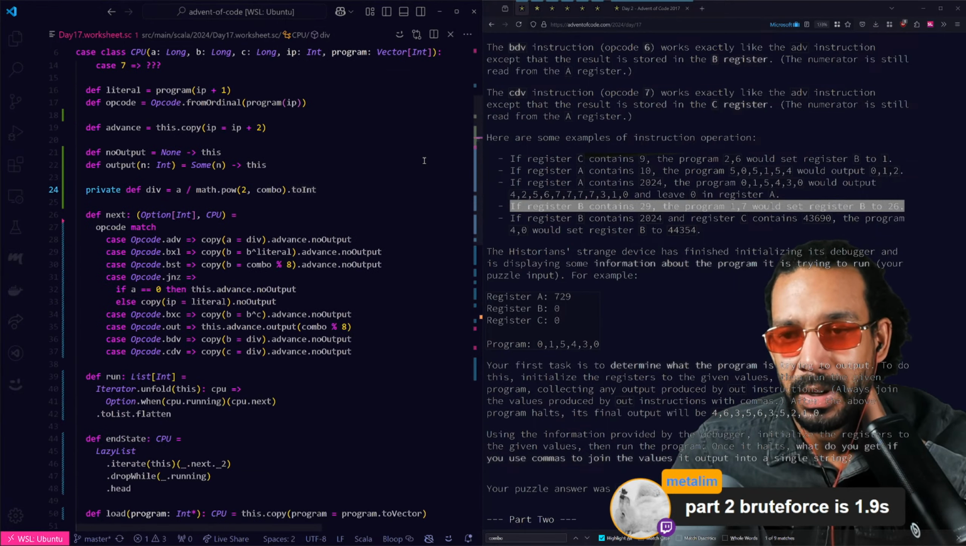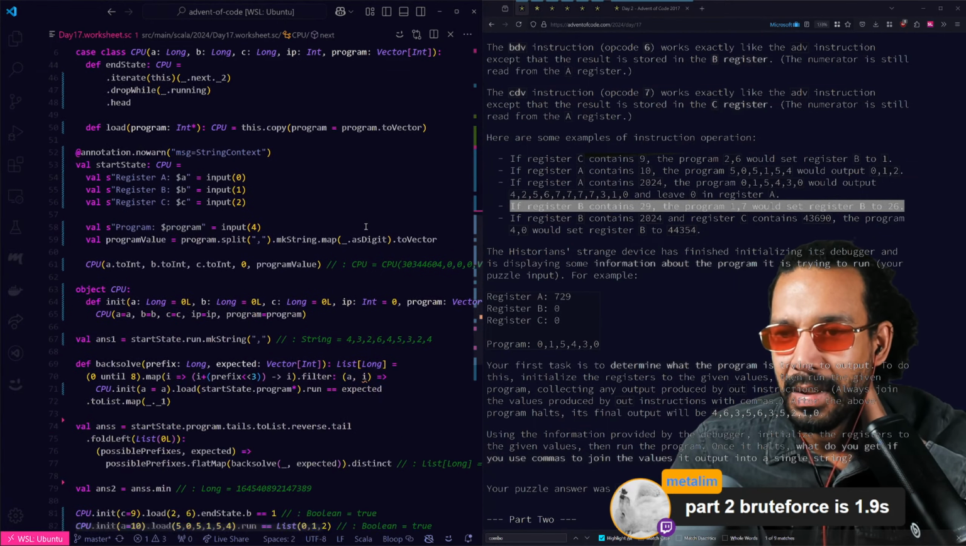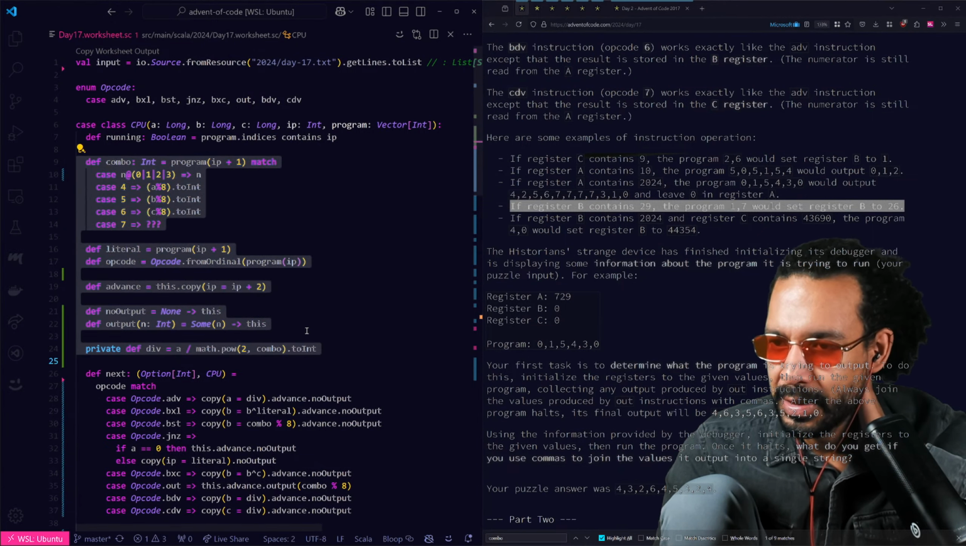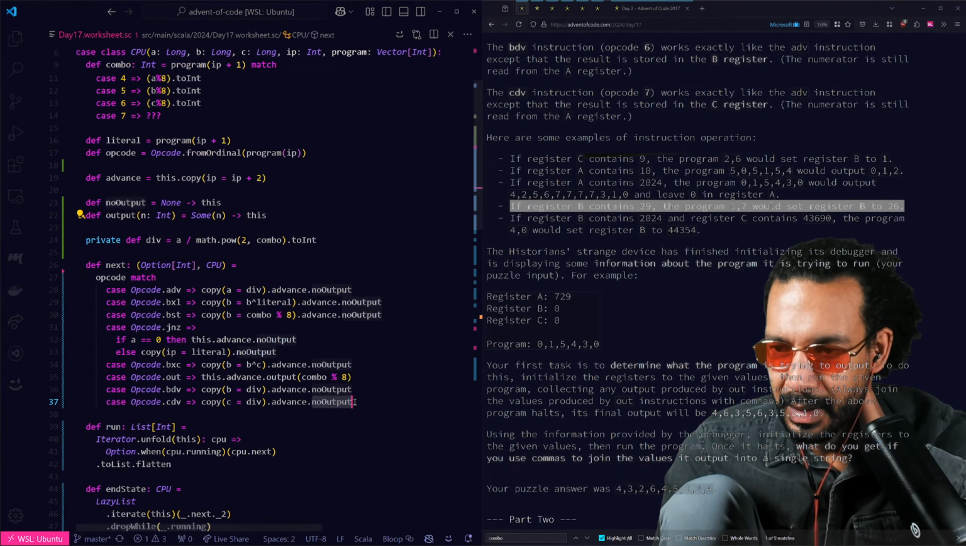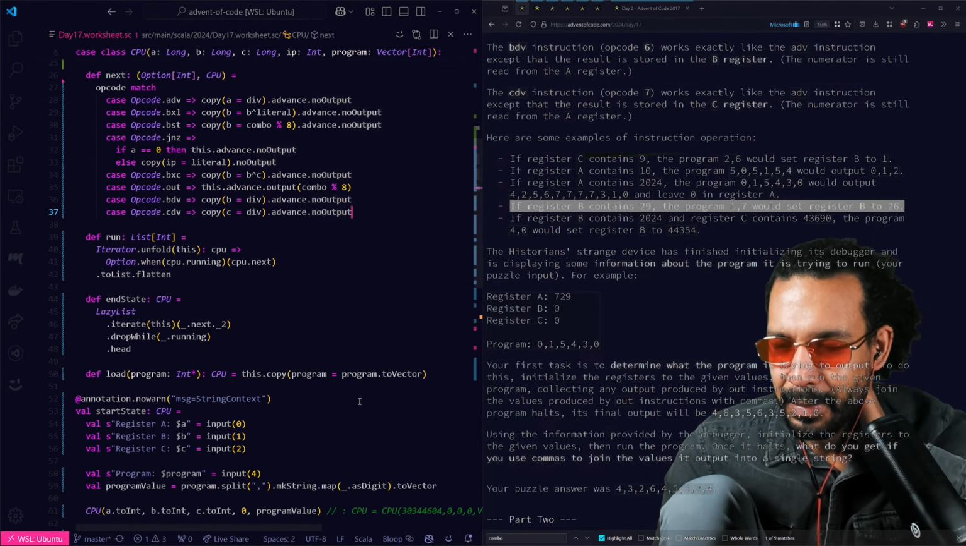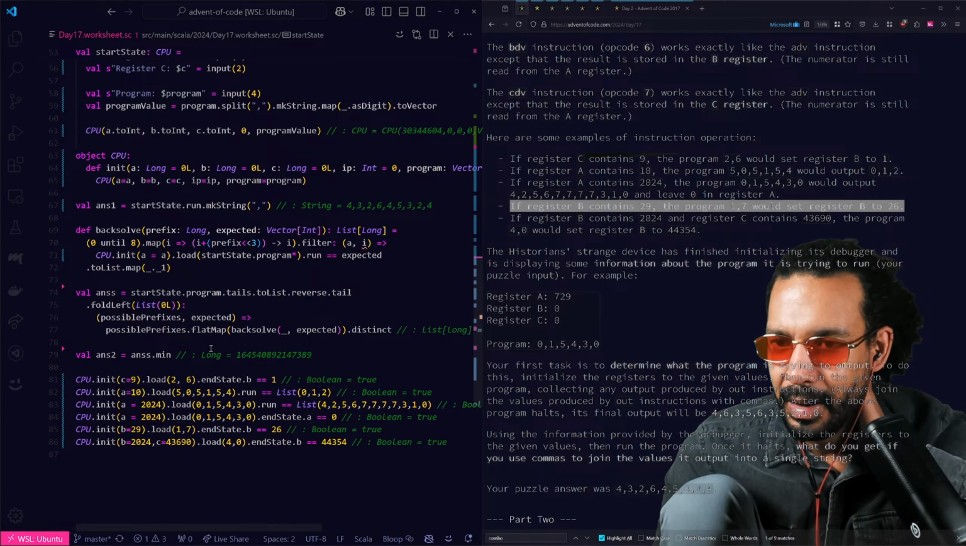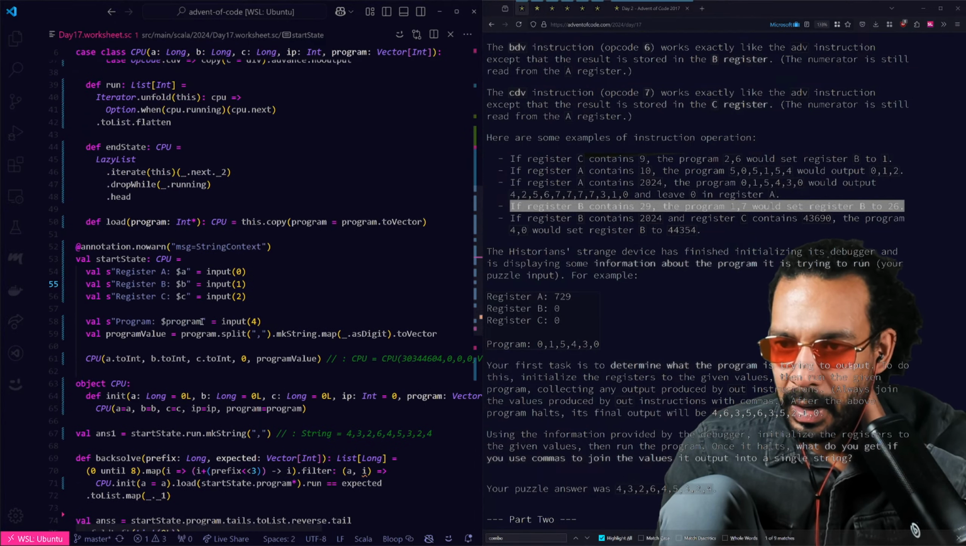Part 2 brute force is 1.9 seconds. Yeah. I shouldn't have written anything new. I should have just kept my Dijkstra. I thought it'd take me like a minute to bang out a flood fill. But oh well.